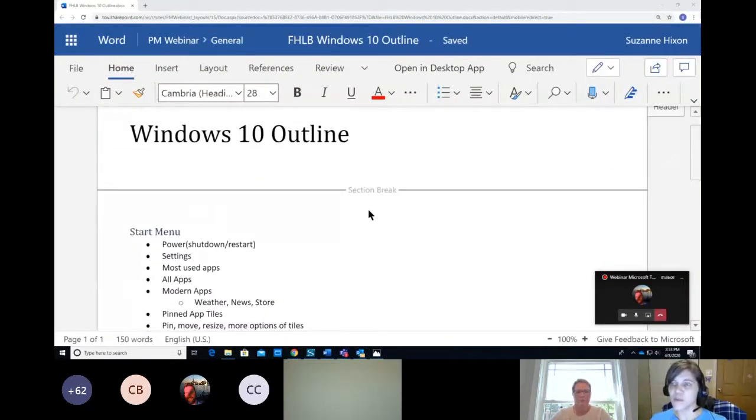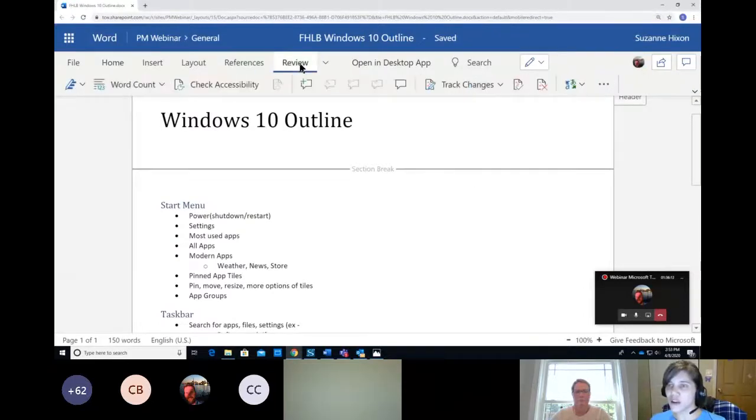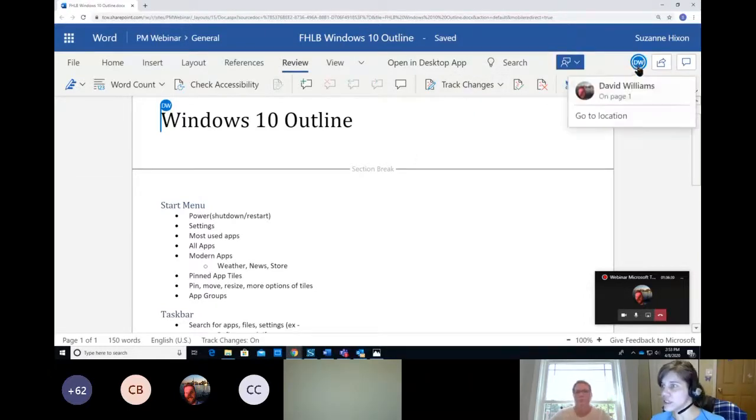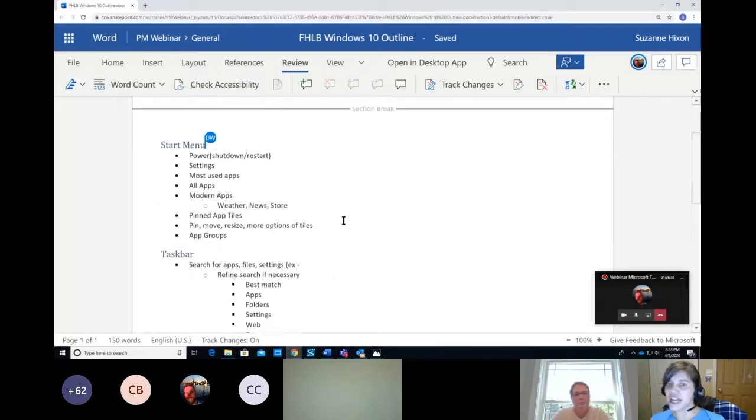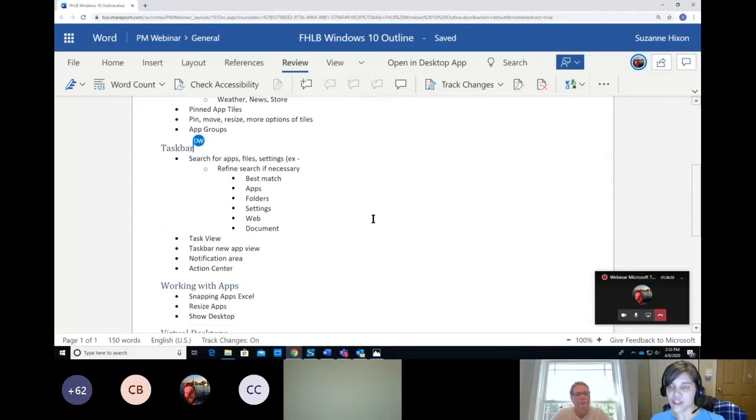All right, so before I make any changes, I want to make sure that we track all of our changes. So I'm going to go to the Review tab and I'm going to turn on Track Changes for everyone. So David is here. You can see his name is up here in the upper right hand corner as well. And you can also see where he is in the document. So he's got his cursor right here. So we can actually edit this document at the same time and make changes to it.